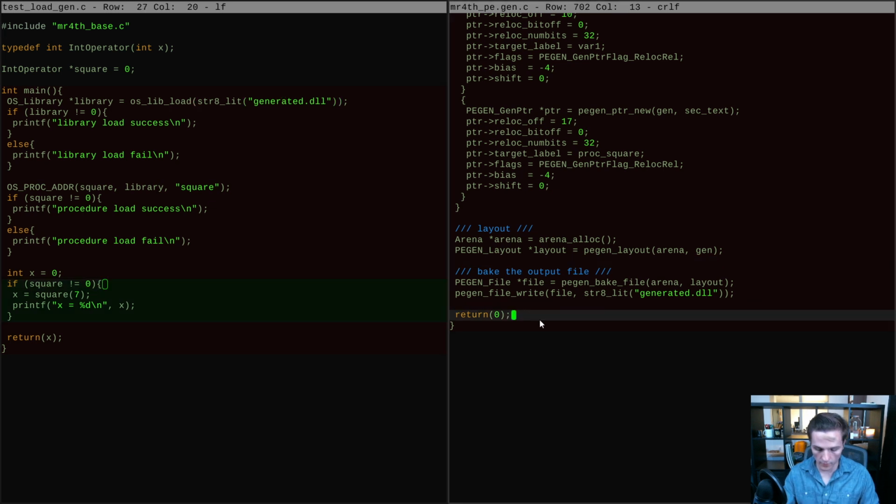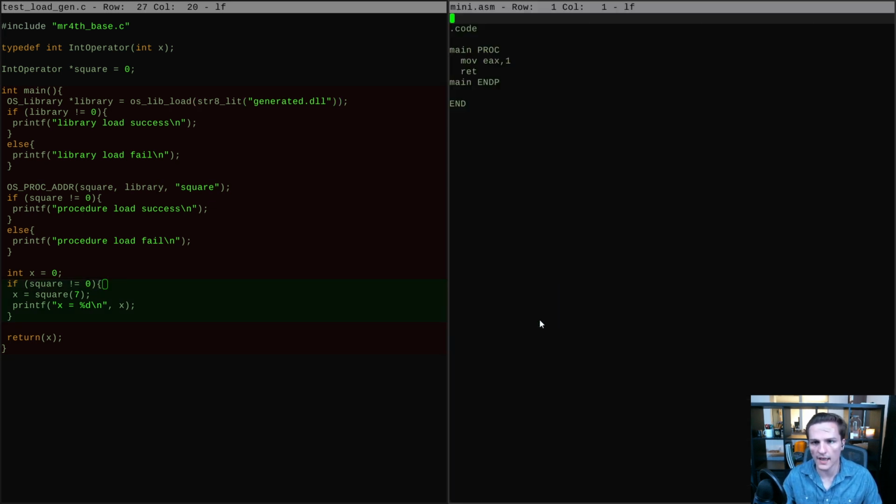Let's try to do what we did before. We have mini ASM set up and ready to go. What if I made a version of mini ASM today that would just do the work of squaring?